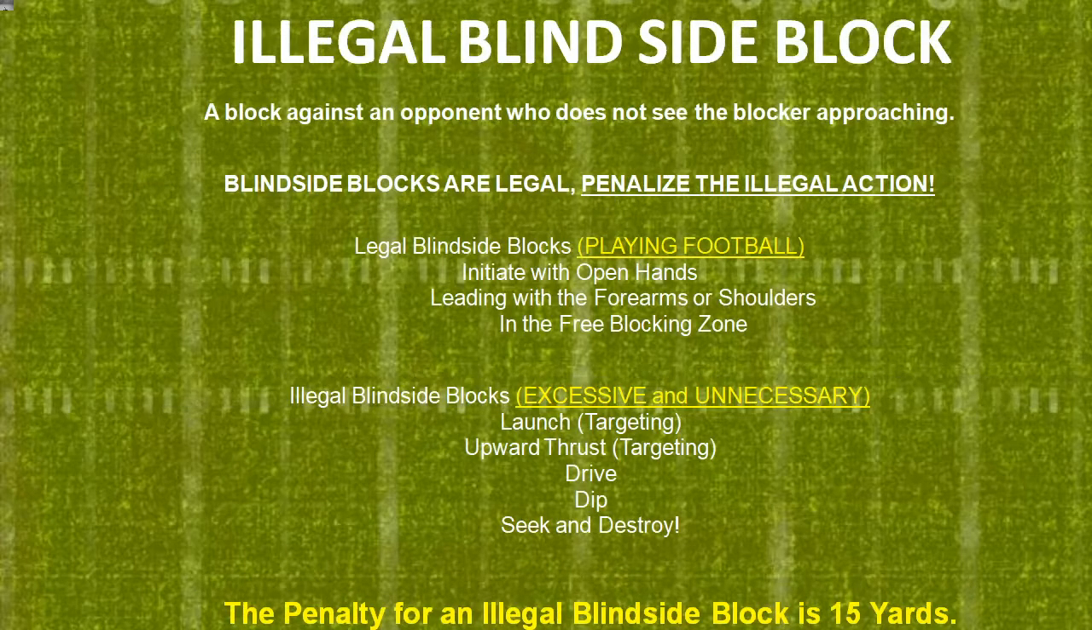Legal blindside blocks. Remember, blindside blocks are legal. Not all blindside blocks are illegal. Penalize the illegal ones. Remember, it has to be initiated with open hands, leading with the forearms, shoulders, and the free blocking zone is all legal. And then you get the excessive and unnecessary stuff, and it's much like targeting with launches, upward thrusts, the seek and destroy type hits. That's what we're looking for.